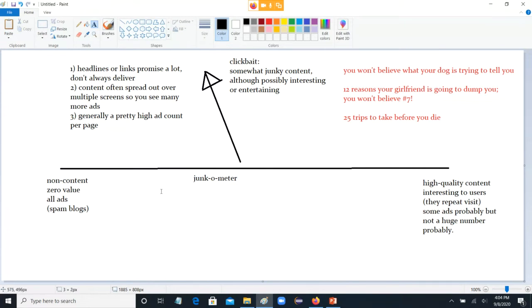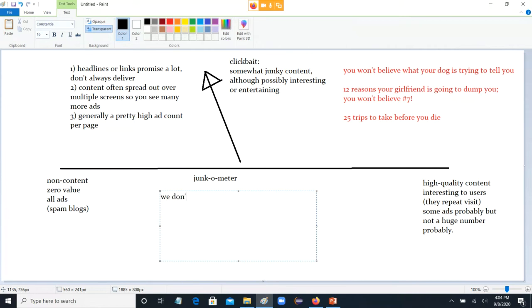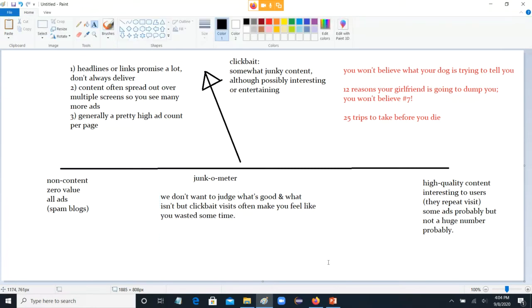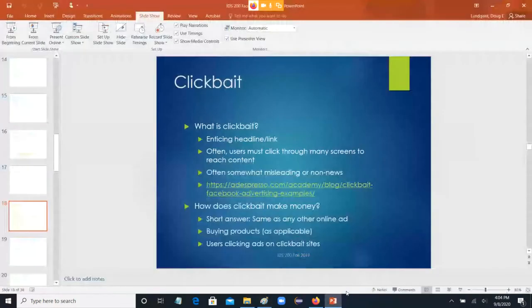So again, we don't want to judge what's good and what isn't, but clickbait visits often make you feel like you wasted some time. Okay, that's the thing. If you read the article and you're like, oh, that was kind of a waste of my time, yeah, it was probably clickbait. Okay, so back to the PowerPoint.